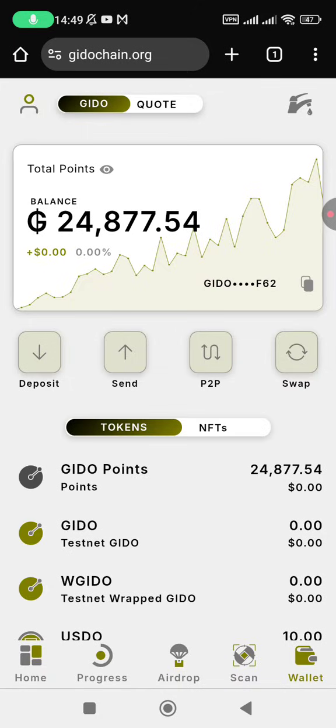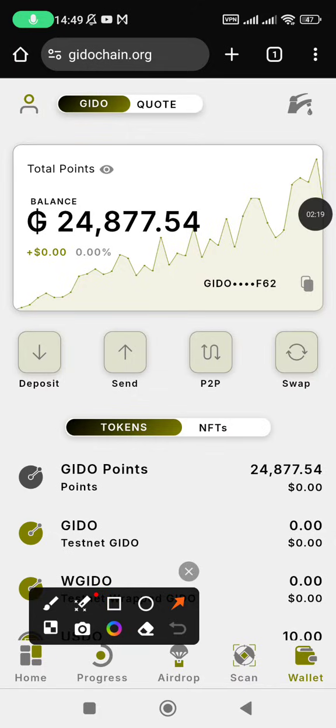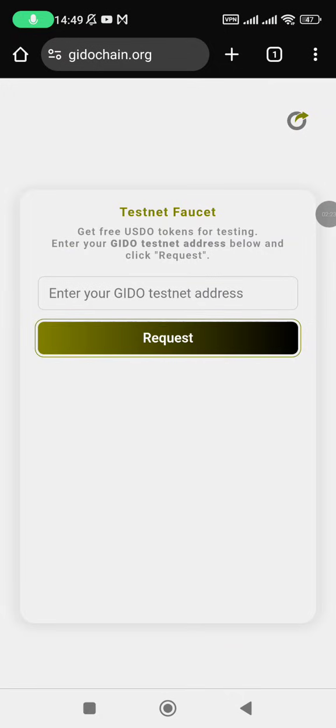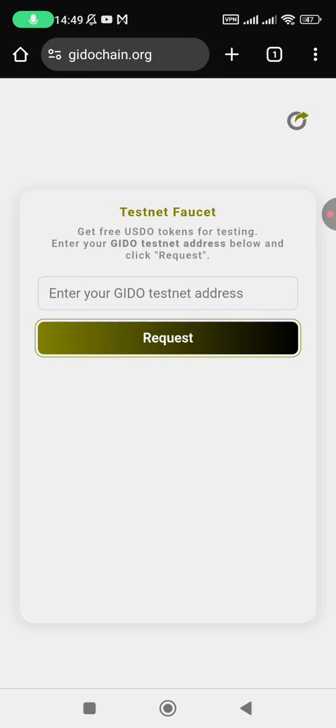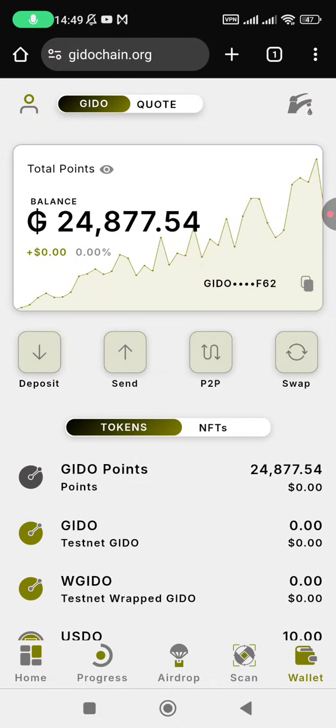You're going to be seeing your Gido points or Gido tokens, and you're going to be seeing your Gido address. Now, you're going to be seeing an option which has been added right here at the top right, and that is the Gido Testnet Faucet. So you are going to be requesting the faucet here, and that is going to be helping you to do the swapping.